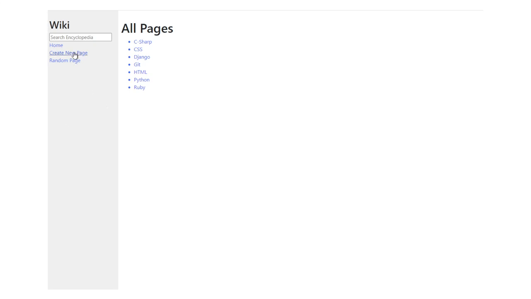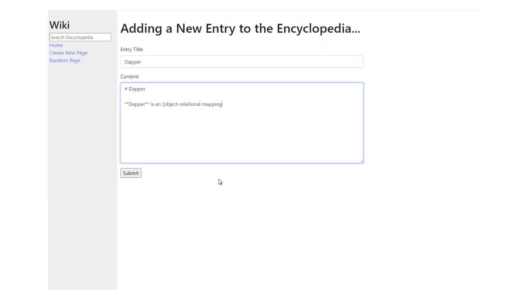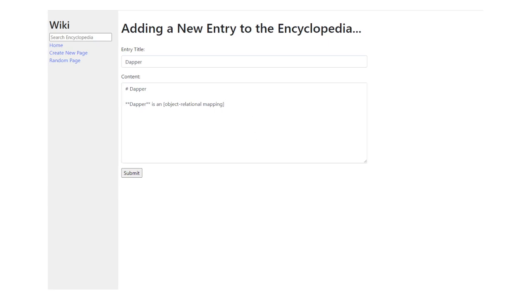By clicking Create New Page in the sidebar, the user will be redirected to a page where they can create a new encyclopedia entry. First, we need to add a title for our page. I will create one for Dapper as an example. And then in this text area, we can add some content about our encyclopedia entry. Here we can use the same format as Markdown. So here's a quick example for Dapper. I'm just going to copy and paste the link.